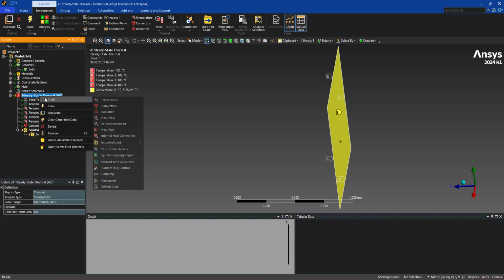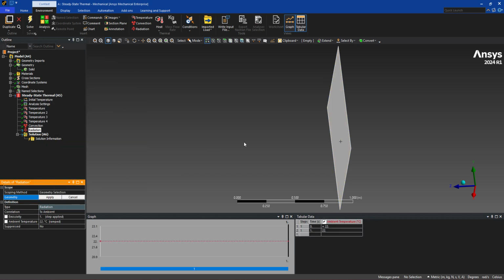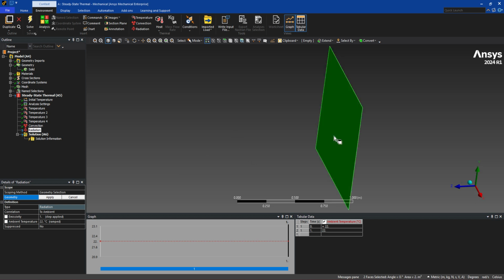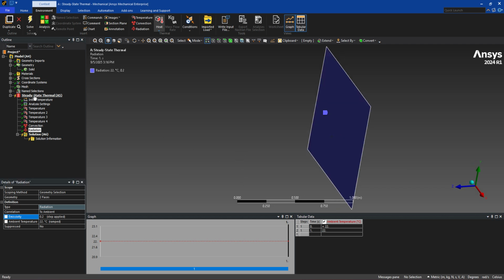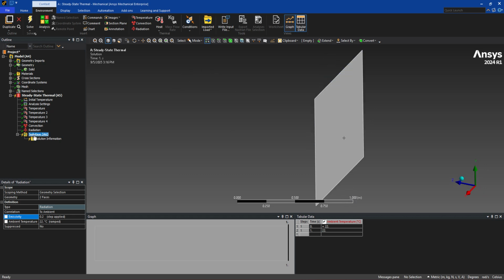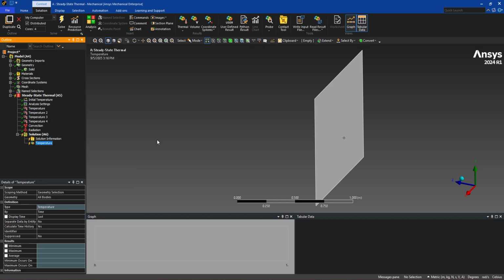And similarly, add a radiation boundary condition. Apply the two faces that I applied in the convection condition as well, and apply. The correlation is to ambient, and the normal emissivity of aluminium is just 0.1 to 0.24, so I am choosing a 0.2 emissivity, and it should be okay. And the ambient temperature is always 22 degrees Celsius, it's the default condition. And now similarly, just insert a thermal temperature probe and solve.